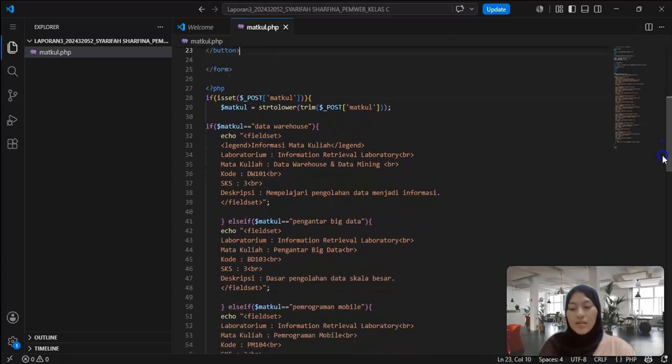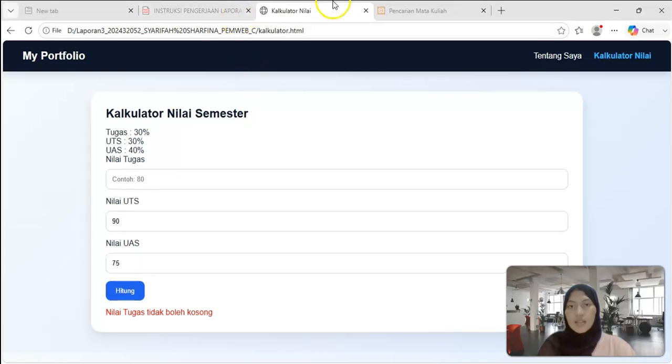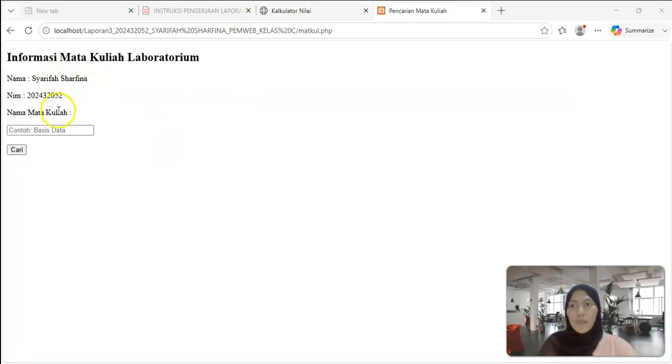The program checks course names. And if found, the system displays first the laboratory name, course code, credits, and description. And if not found, the program displays course not found. And the result is like this.